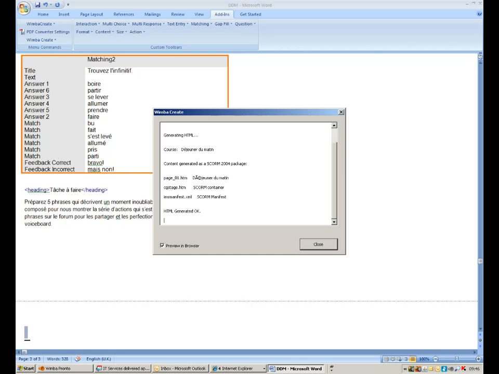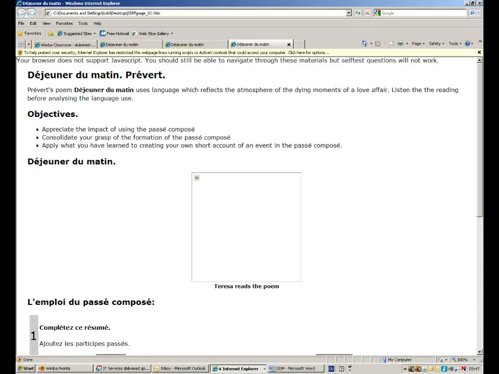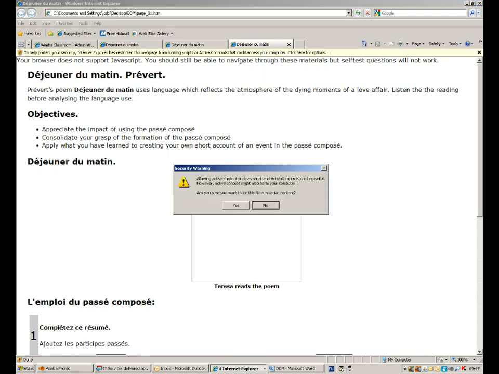Everything gets generated automatically. I get a message back if there's a problem. I've been told here that it's all been generated OK. And I've got a little tick against Preview in Browser because I want to now see what it looks like. So when I click Close, automatically it will preview in the browser. Now, in order to show what I want to see, I've got to allow the blocked content.